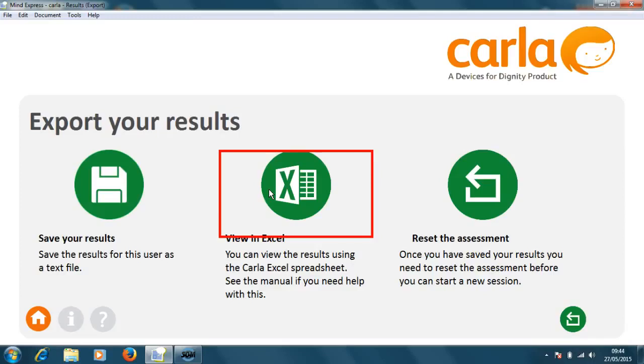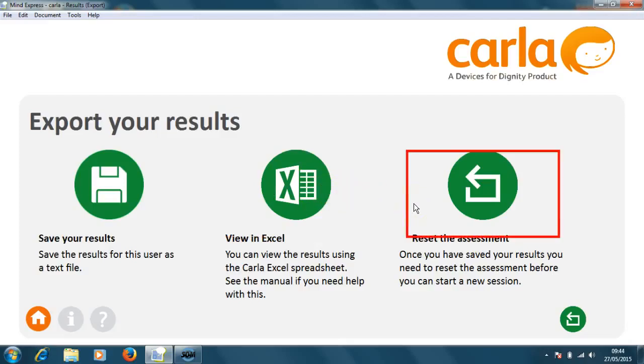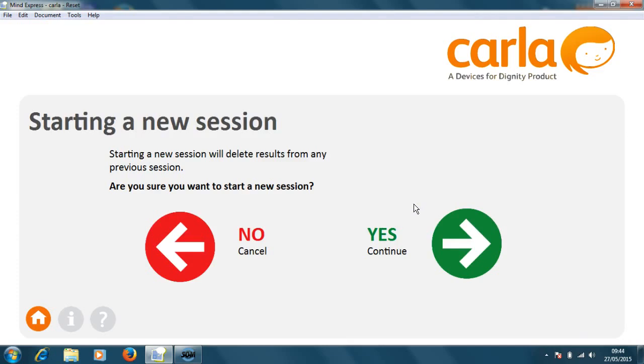Once you're sure that you've saved your results and you've opened them in Excel, you can move on to resetting the assessment. This will delete the results and reset it so it's ready to start recording for a new user. Again, you are asked to confirm this.